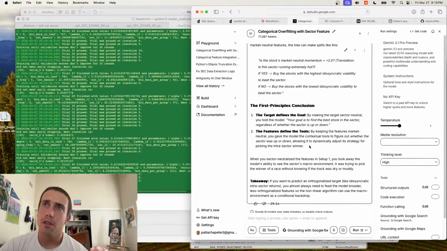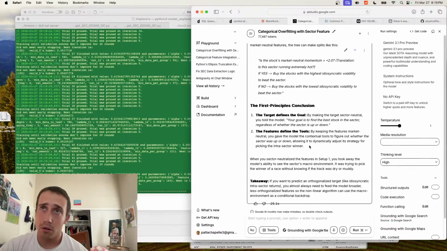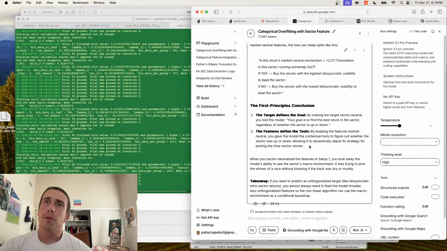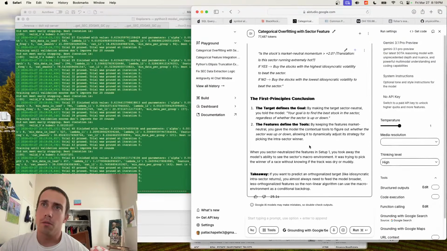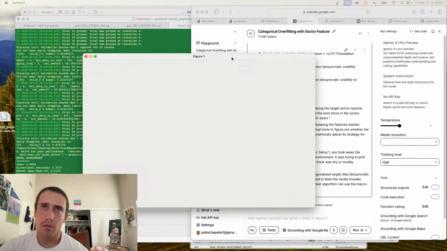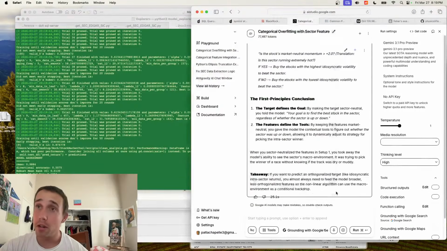The target defines the goal. By making your target sector neutral, you told the model your goal is to find the best stock. By keeping the features market neutral, when you sector neutralize the features in setup 1, you took away the model's ability to see the sector's macro environment. Okay, so this is also performing worse, but better.